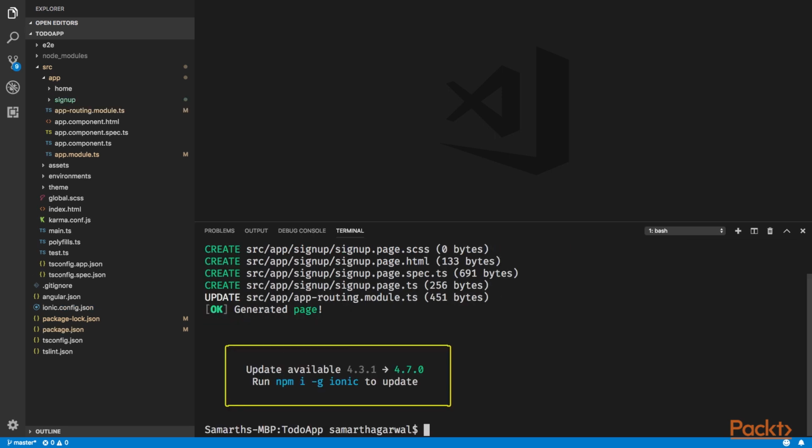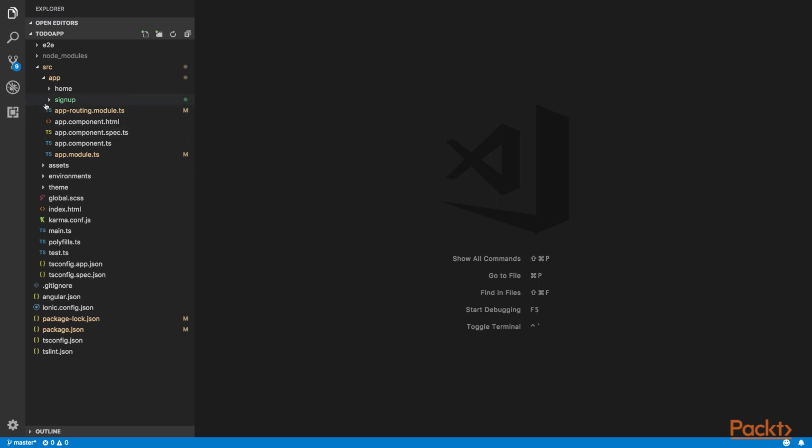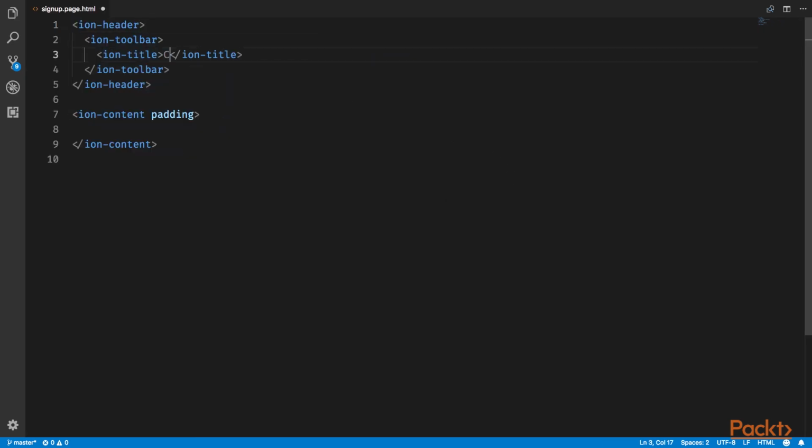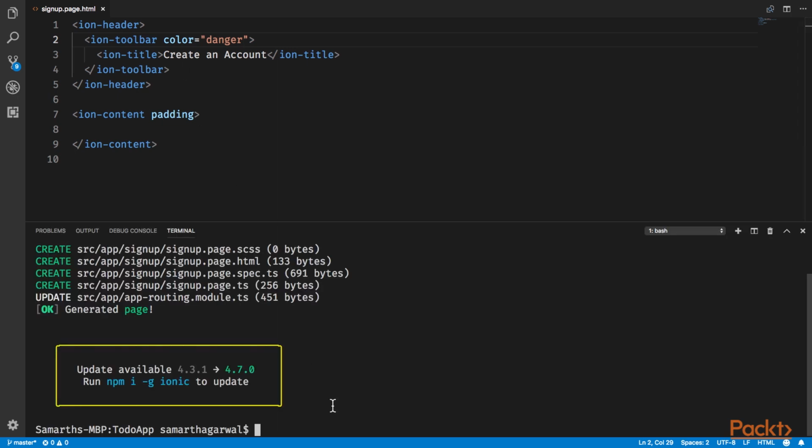Now we'll be working inside signup.page.html file where we'll be designing the form. The first thing I'll do in this file is change the title to create an account, and I'll also change the color of the toolbar. Since we are designing the page, I'll also run Ionic serve to see how the actual page looks.